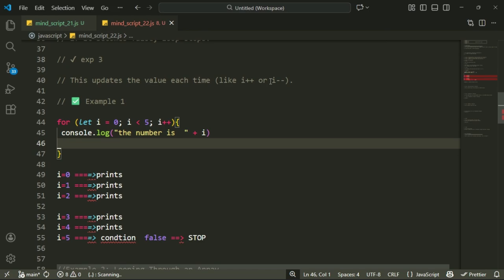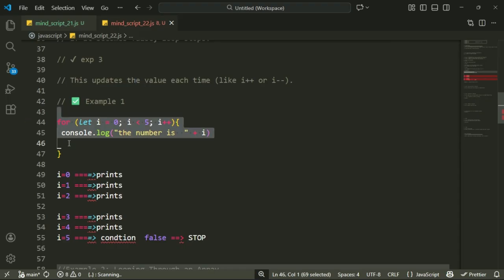This updates the value each time, like I plus plus here, the very first time its value is 0. Here it updates the value each time, like I plus plus. So now comment this out and then move to the next example.